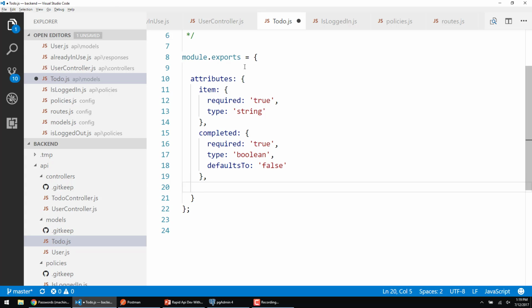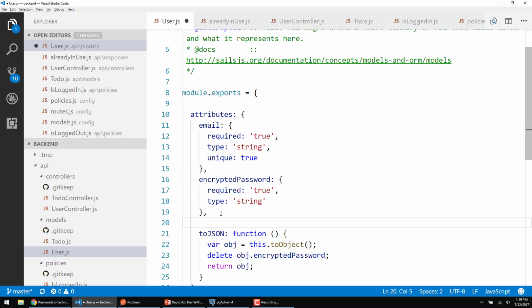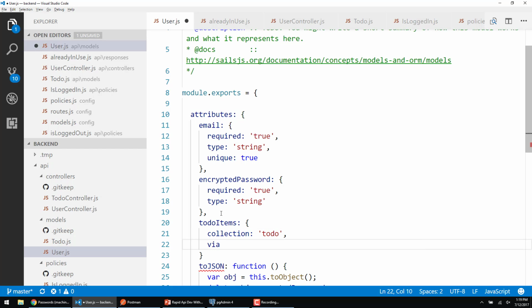I can also do my one-to-many relationships here, where one user has many to-do items, and a to-do item has a single user. I'll say user, I could have called it anything I wanted, but we're going to call it user here. And we're going to say the model to go reference is user. So now, go into our user controller. We'll add a to-do items. We're going to say it's a collection of to-do, and we're going to associate it via the user field that we just created. So that'll automatically do the one-to-one mappings and take a look at it for us.